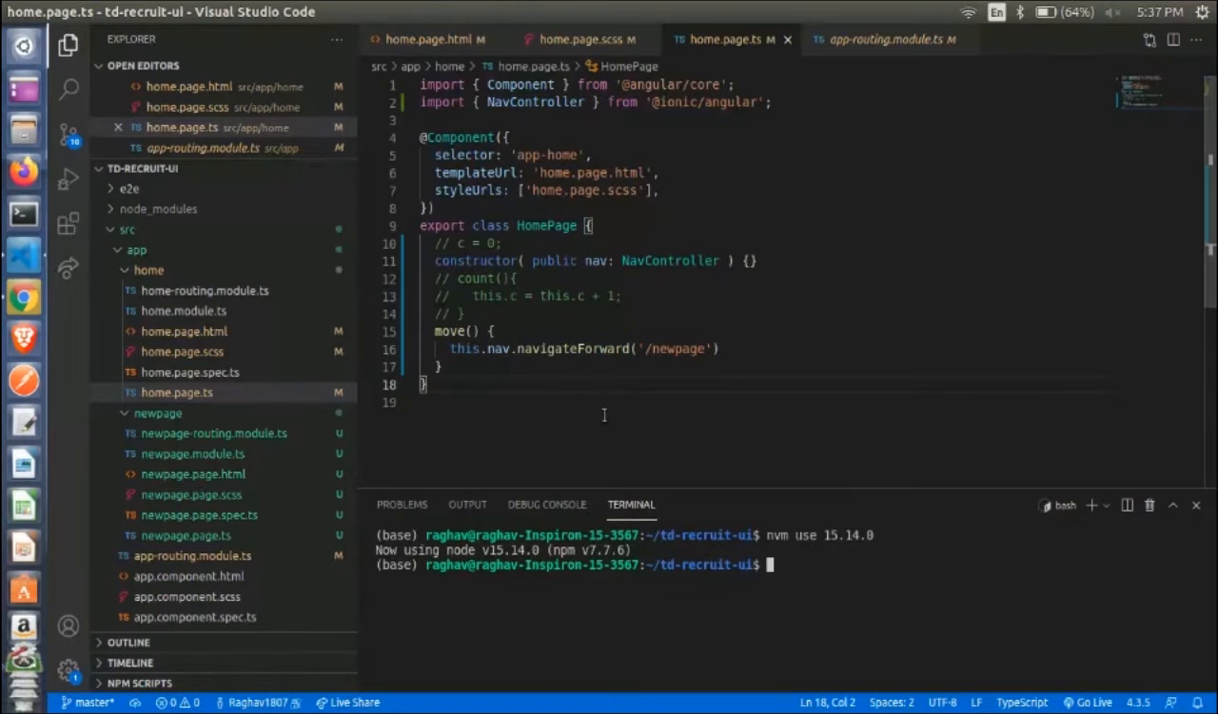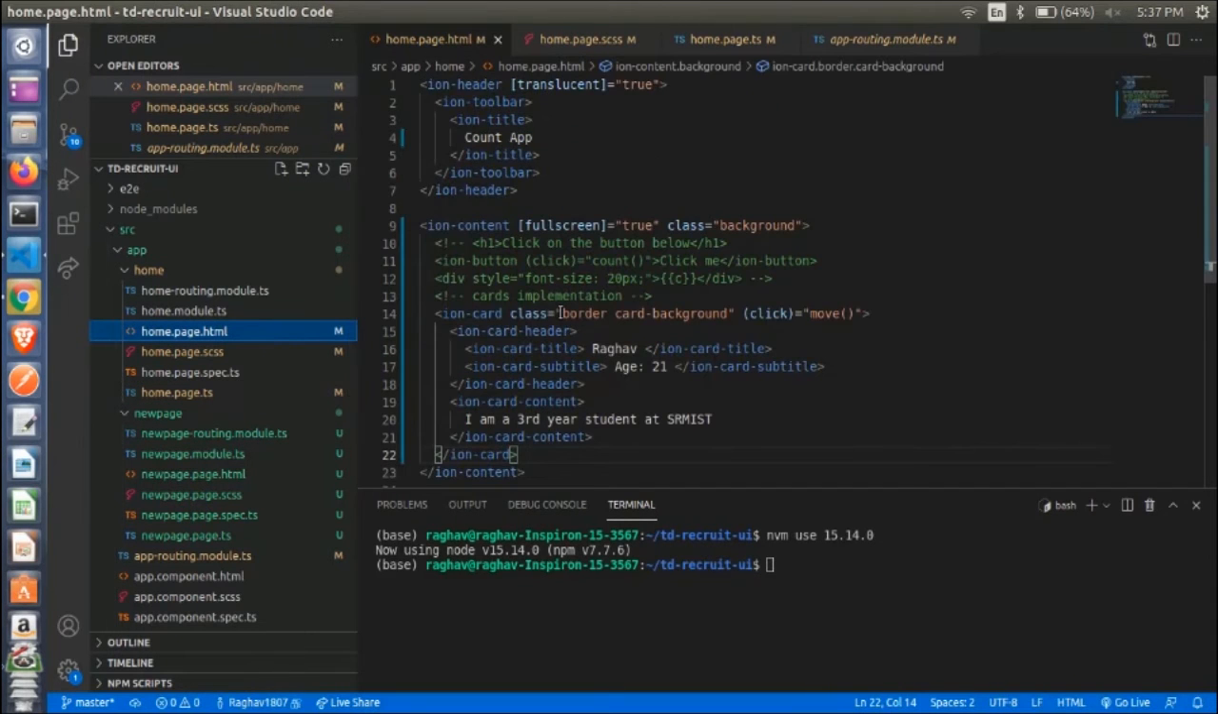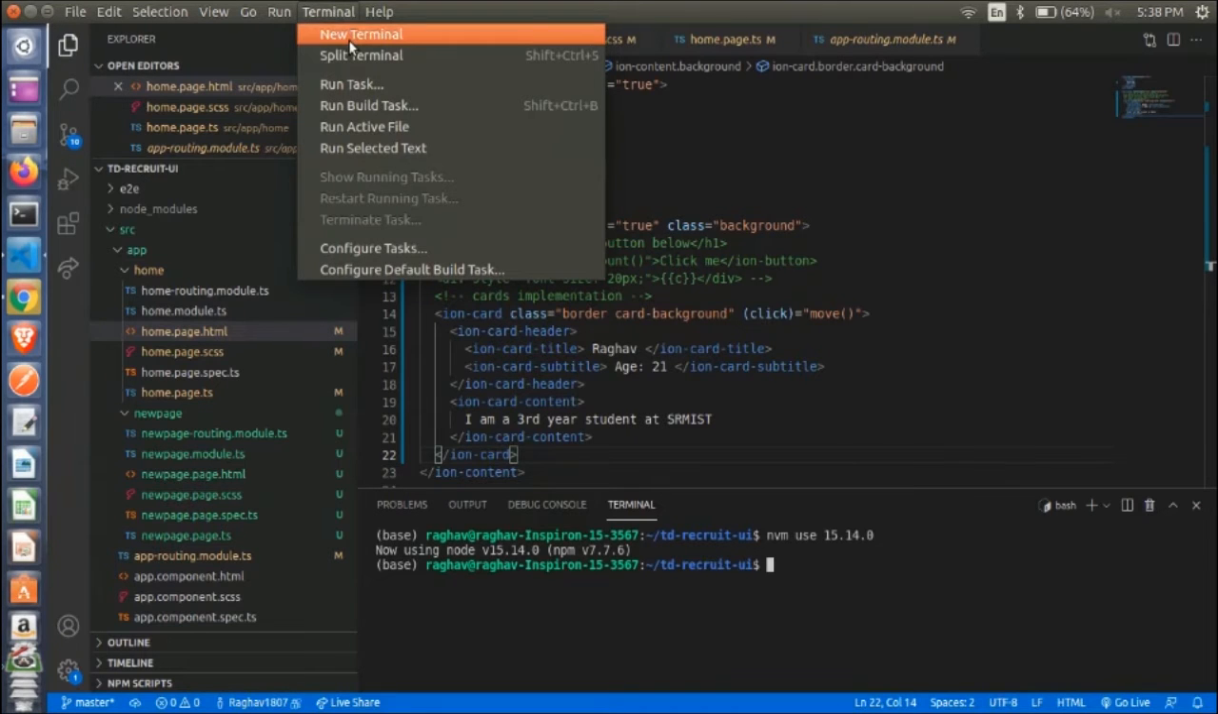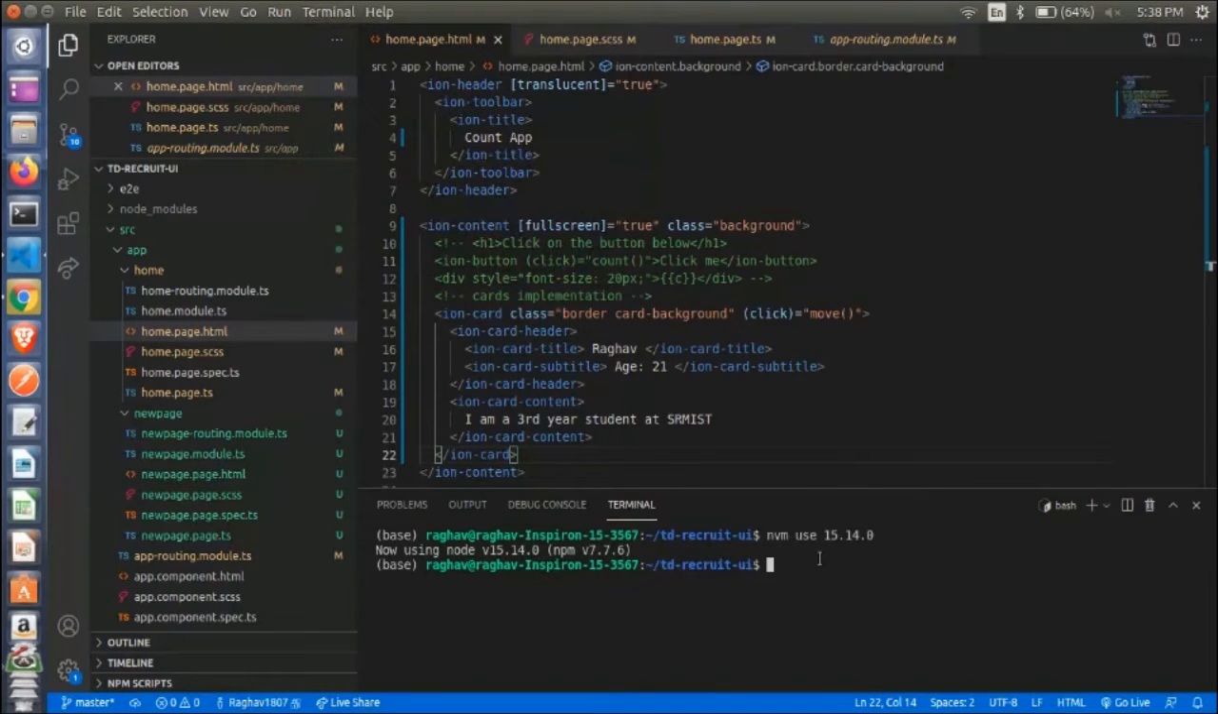So yesterday, what we did was make a card and give some styling to it. So once you all navigate to the application, open a new terminal by going to the terminal and clicking on new terminal, then we can start with today's workshop. Once you have opened it and are ready.